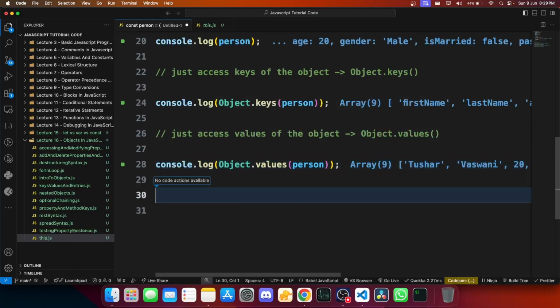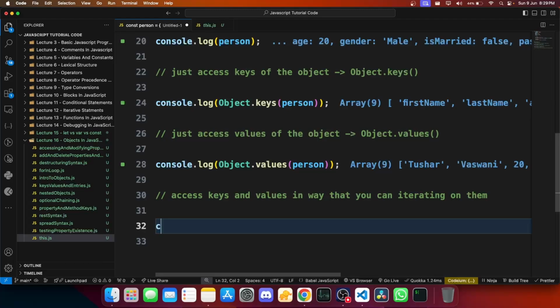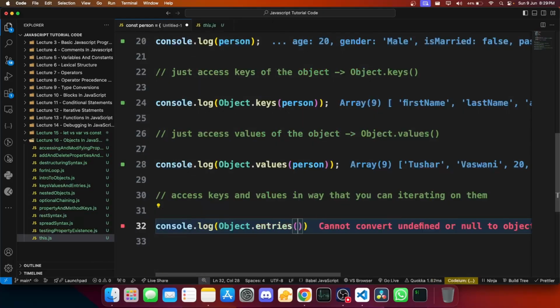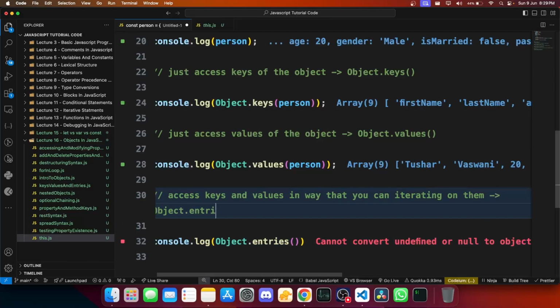Now the last thing we have is to basically access the keys and values in a way that you can iterate on them. Now, what is iterating on something? I will tell you about this later on. For now, you can just understand this, that if you actually go and say object.entries, and basically this is actually done by object.entries. So let me write that down as well.